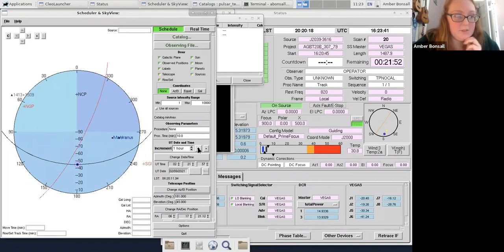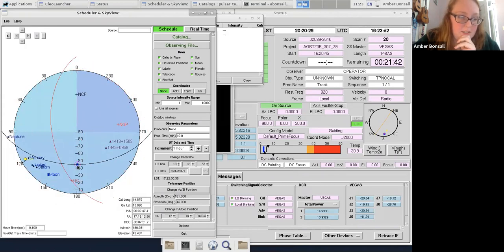So let's see if I can. There we go. So there are my sources now, and I can see when they're going to rise and when they're going to set. You can see where they are in the sky. And so also, right now it's just sitting. This is the telescope's position. It's just sitting there because you're in schedule mode.